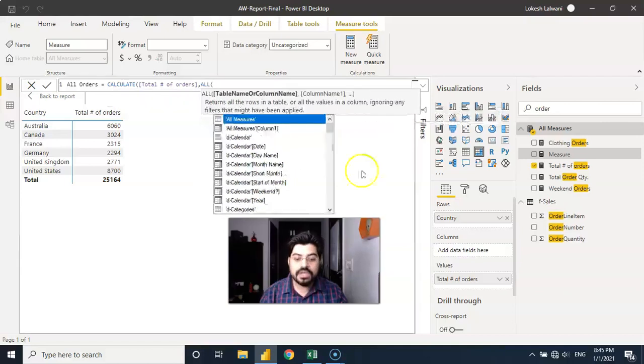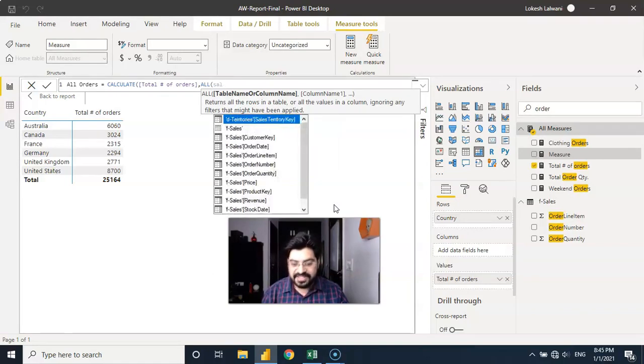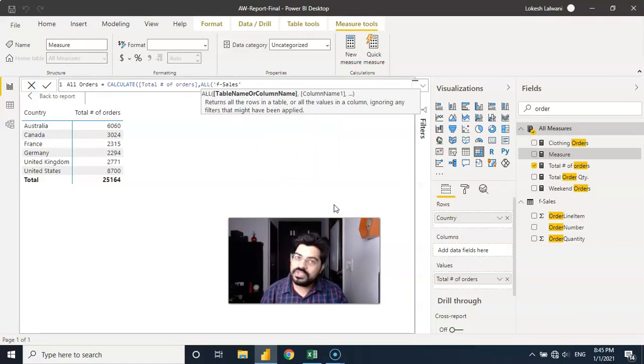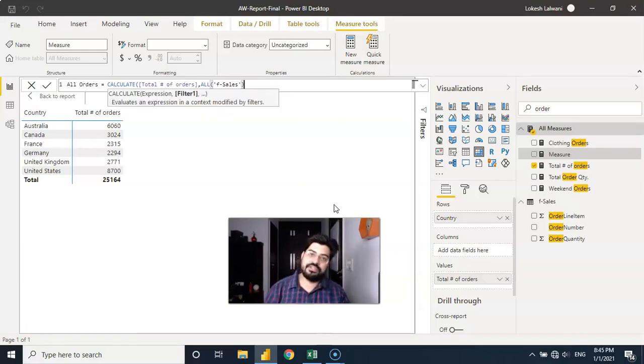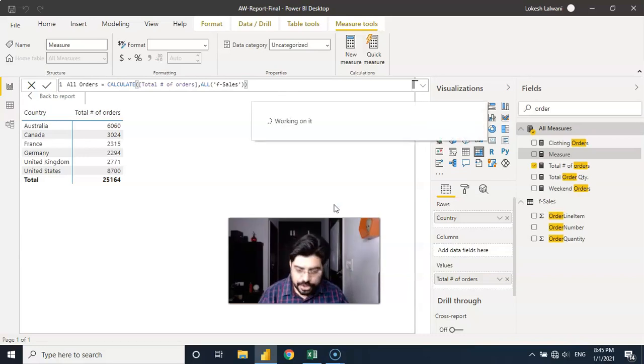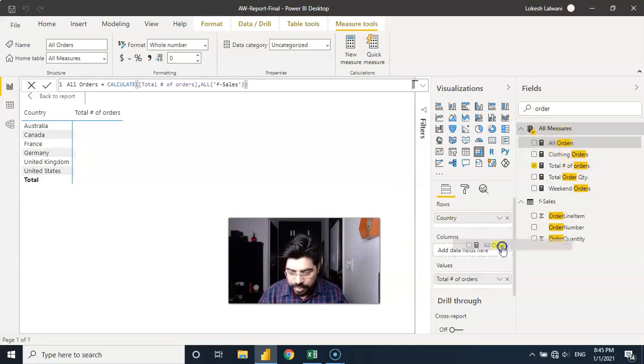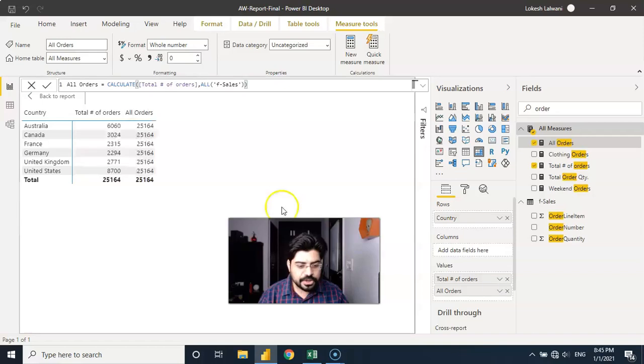So I would say ALL of what? I would say all of the sales table. It should not ignore any order. I would say all of the sales table entirely. I'll close the bracket here and enter. Now I'll show you something. Let me just drop it. We are not done so far, but I'm just going to show you. If I drop this all orders here, it will show me all the orders, and you can see it is not entertaining the filter context. It is not getting filtered based on the country which is mentioned in front of it. It is just the overall values that we are getting.